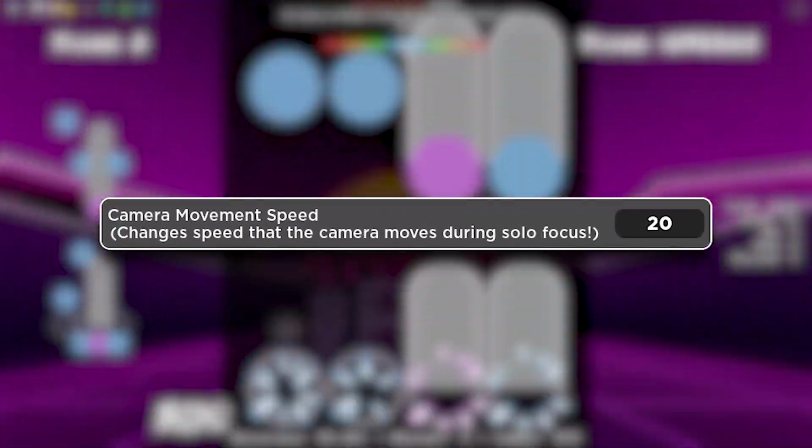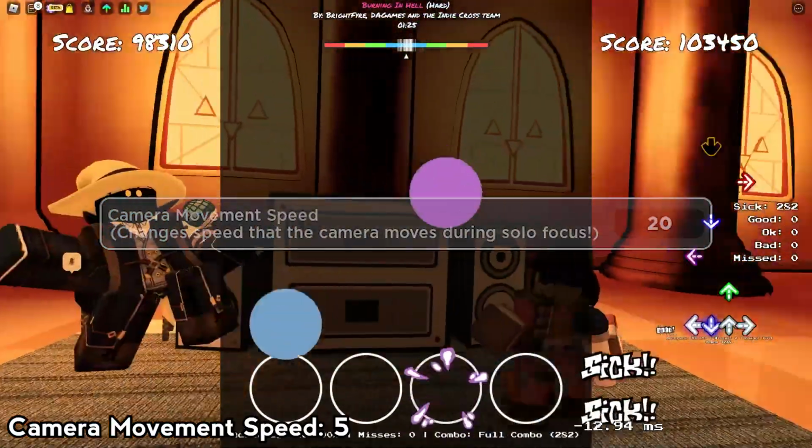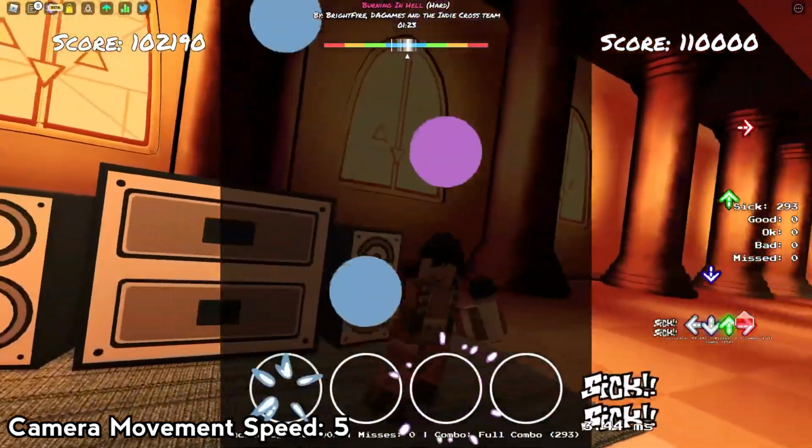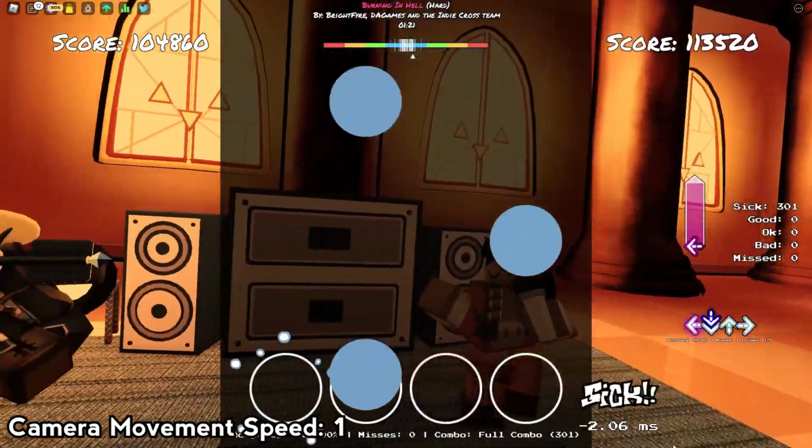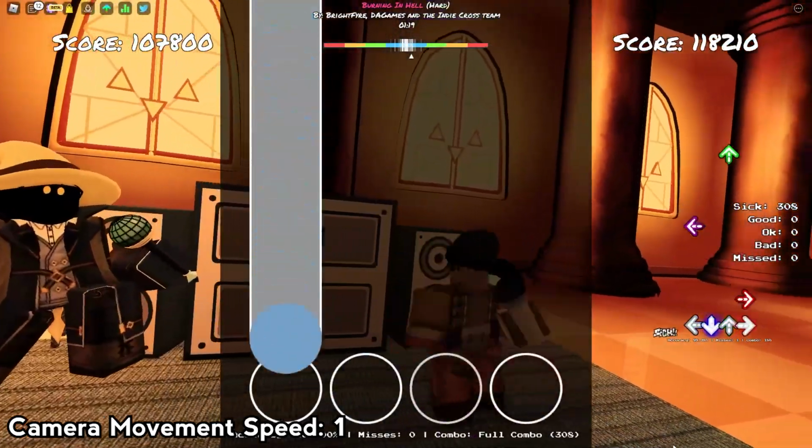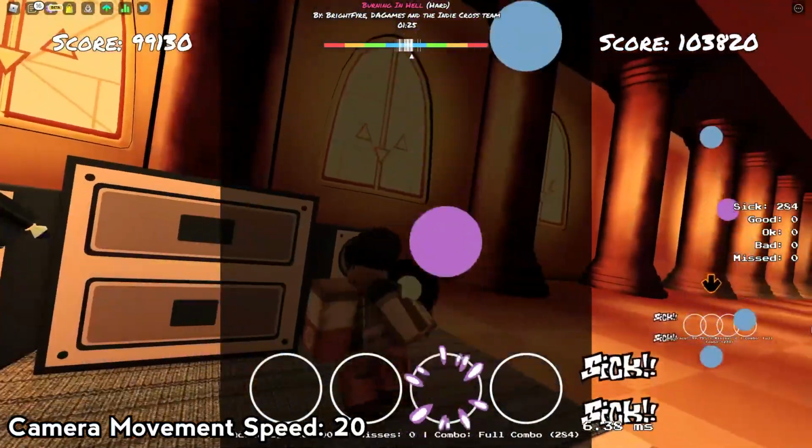Camera movement speed. This will change how fast the camera moves if camera movement is enabled. 1 is slow, 20 is fast.